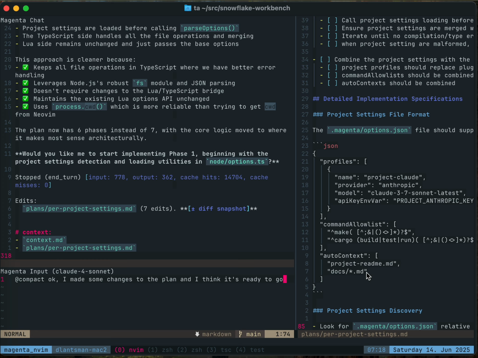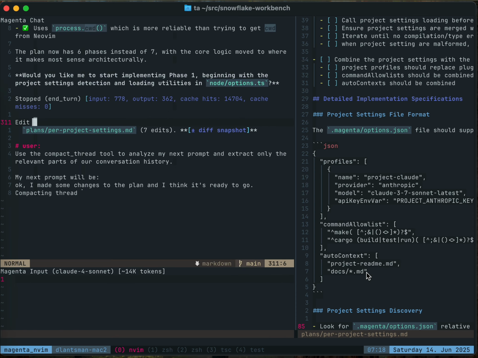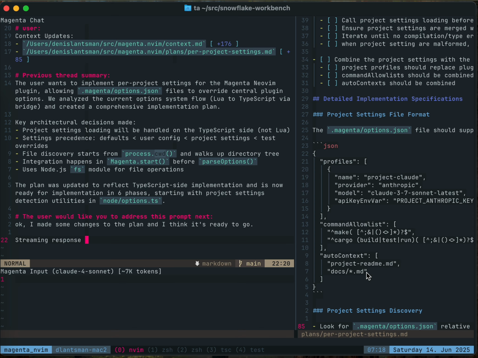So that's why I implemented this user experience here, where you start with a compact keyword and then provide the next prompt that you're actually going to use. When we hit enter here, you can see that we're now doing the compaction flow, where the agent says, use the compact thread tool to analyze, etc.